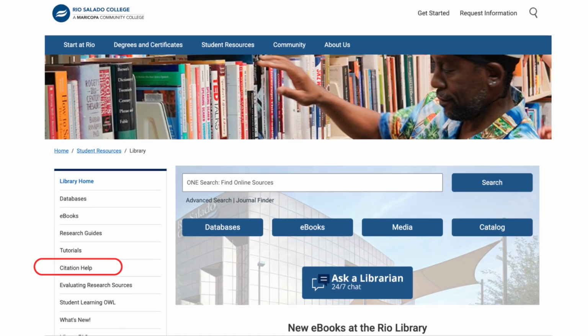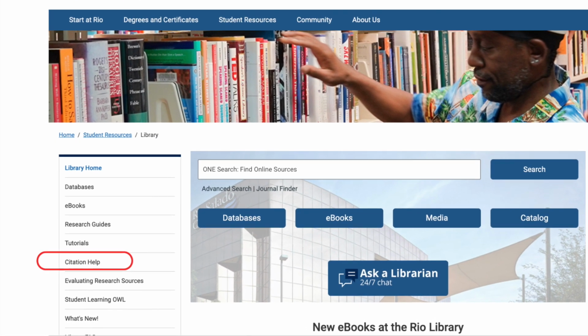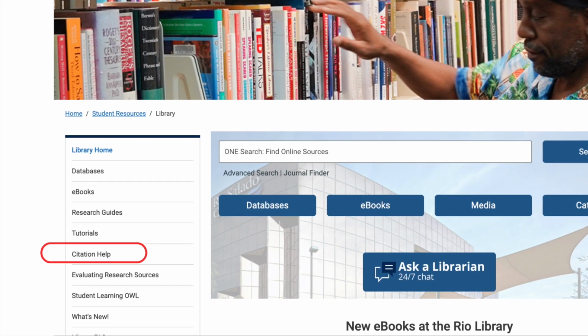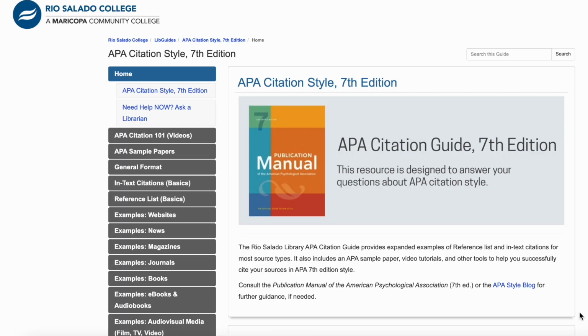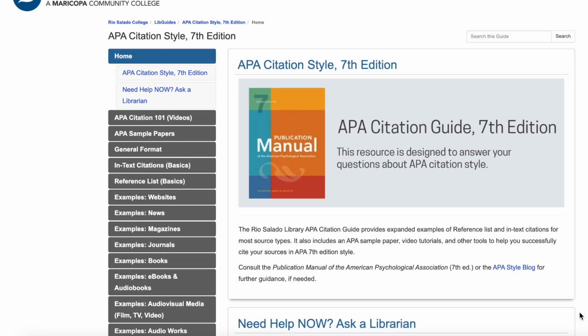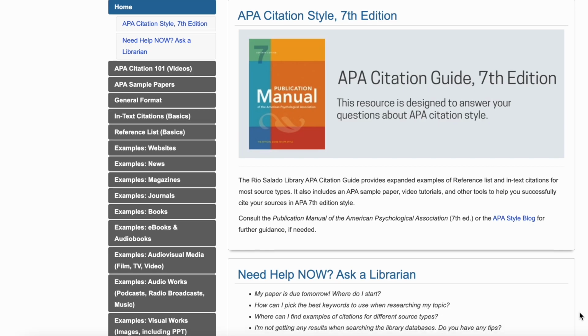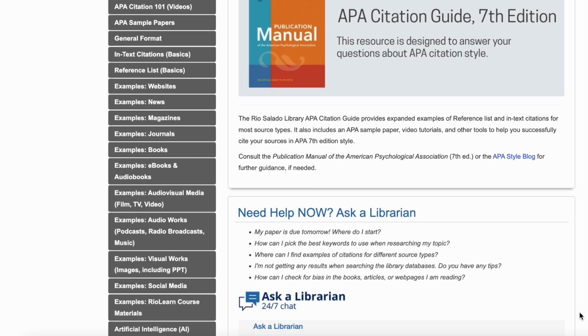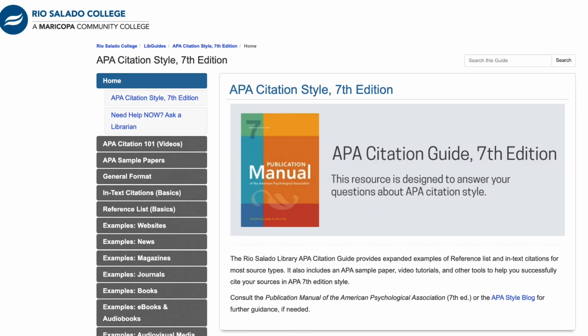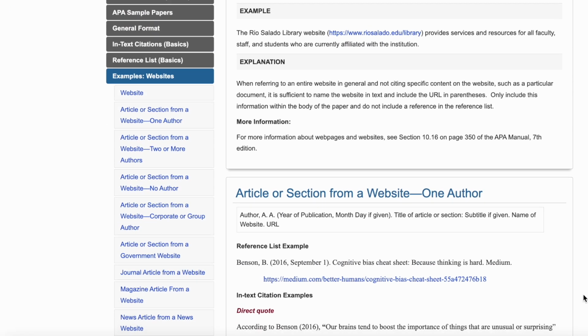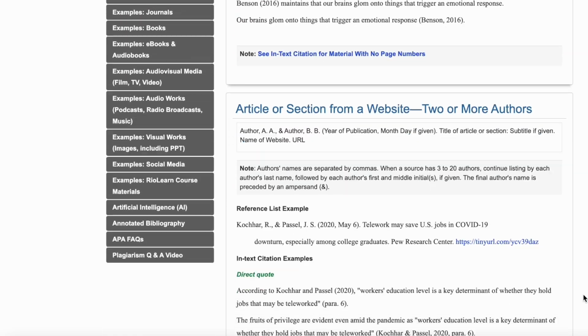You can access the Real Libraries APA Guide via the Citation Help link on the library's homepage or via the link in this video description. The guide is your go-to for figuring out how to format your reference citations and also offers tons of examples of how to create in-text citations. If you're using a piece of information that you got from a website, for instance, you can click on the website section of the APA Guide to see specific examples of how to create your reference citation.